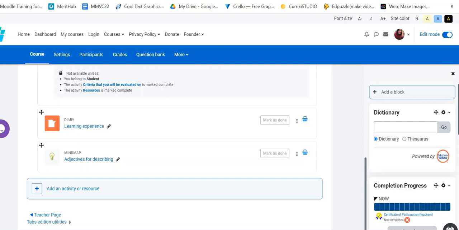And I use Mindmap to allow learners to practice vocabulary. Let me show you how I've added diary and mind map.